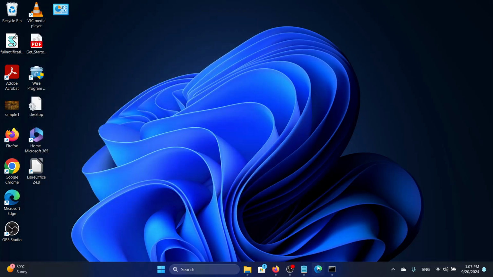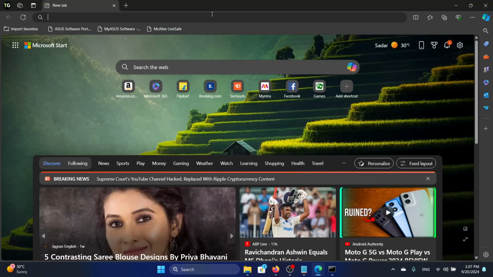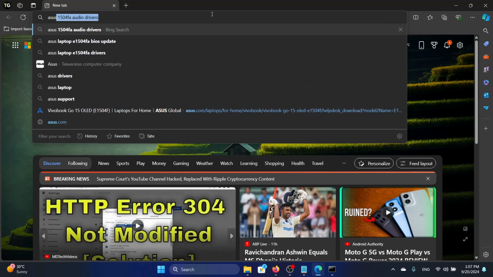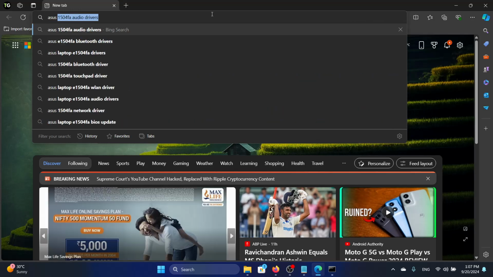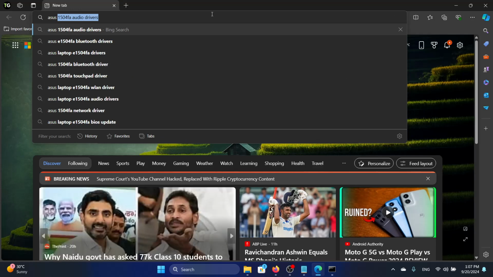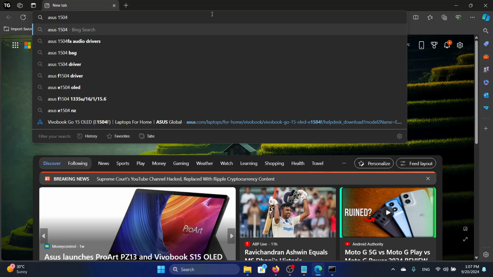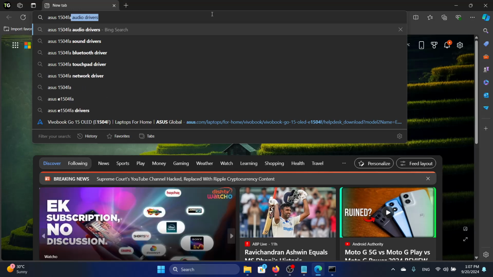But I prefer the method of going to the manufacturer's website. So I will look for Asus. This is the brand of my laptop, and I will enter the model number 1504FA, and I will look for audio drivers.